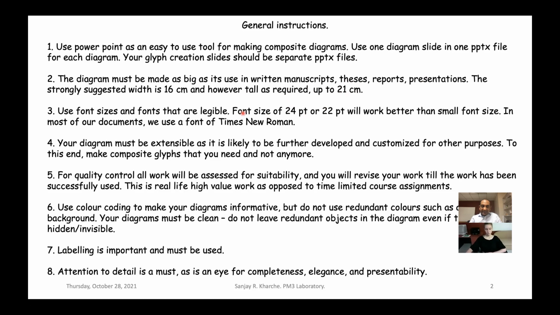Your diagram has to be extensible, as we will see in the upcoming work. You must make composite glyphs, but you should not make composites of anything that does not need to be a composite. And an important instruction is that for quality control, for high quality output, for all our presentations, our thesis, our manuscripts to be of a high specification, you should be willing to revise and re-revise all work. Research, as opposed to taught courses, is a process of continuous improvement. Research is never finished.